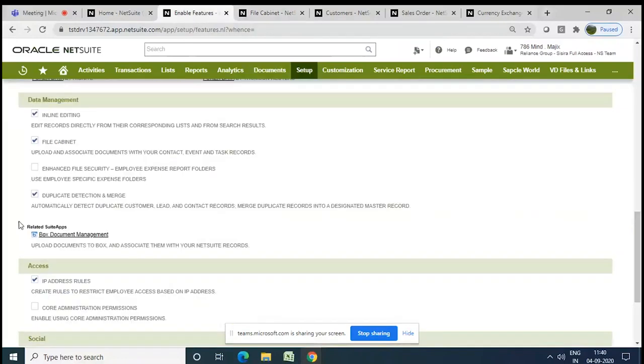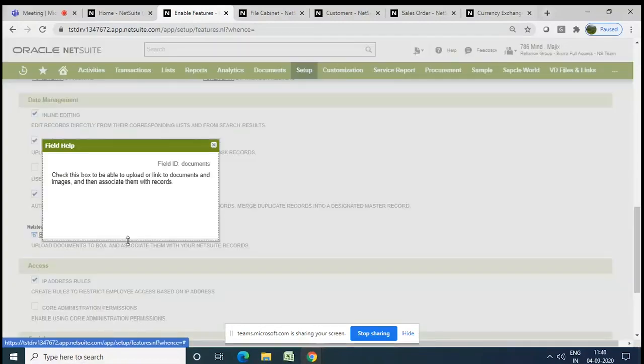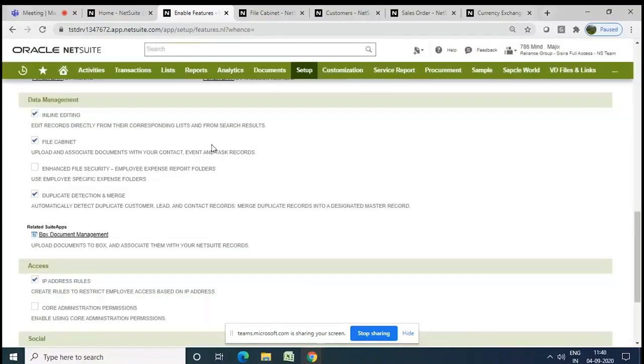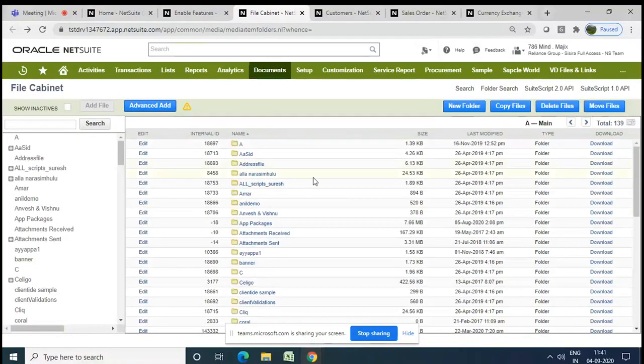I'll just show you. Tick this checkbox to be able to upload or link to documents and images and then associate them with the records. As I told you, we can have a customer agreement, vendor agreement, employee agreement, right? So for them related data you can store there. I guess limited people only will have the access to this file cabinet, so those kind of restrictions we have. For example, if you want to restrict it, I'll just open this one. Okay, 1 second. I'll delete this one.